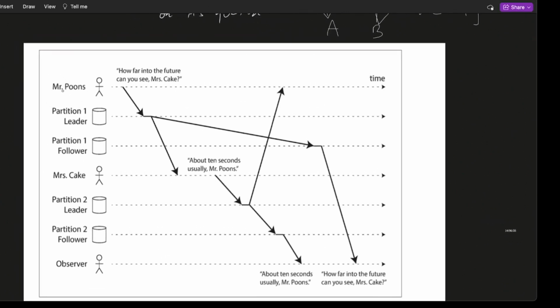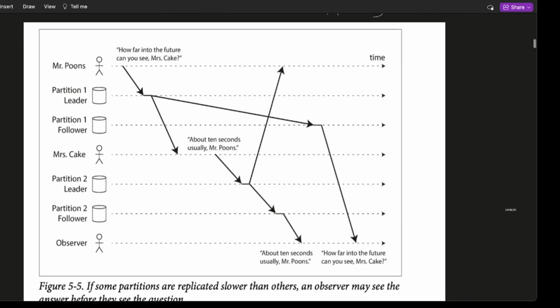So Mr. Poons over here initiates the conversation to Mrs. Cake by saying, how far into the future can you see, Mrs. Cake? And Mr. Poons pushes this message onto partition 1, which is the leader. Now Mrs. Cake is subscribed directly to the leader partition 1, so she will immediately receive the message. And she responds, about 10 seconds, usually, Mr. Poons. And when she responds, she will push that message to the partition 2 leader. And now Mr. Poons is also subscribed directly to the partition 2 leader, and will then immediately get the response.